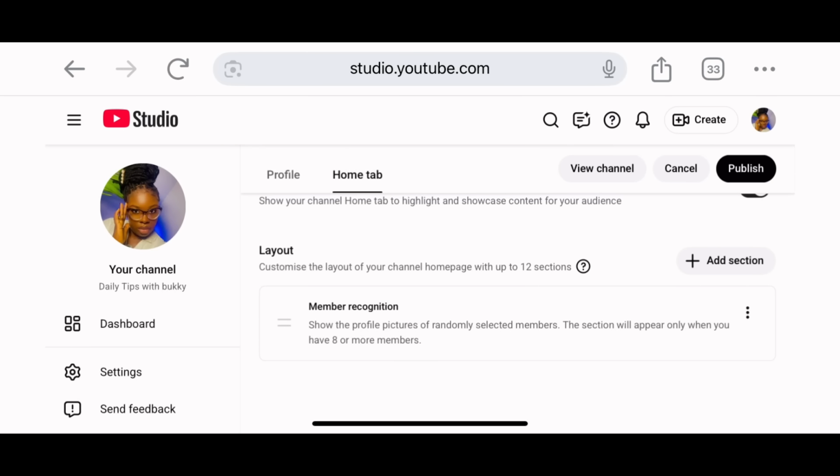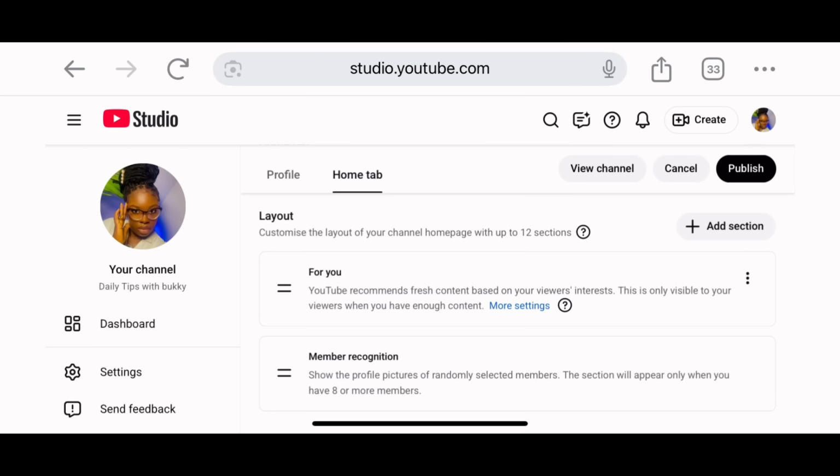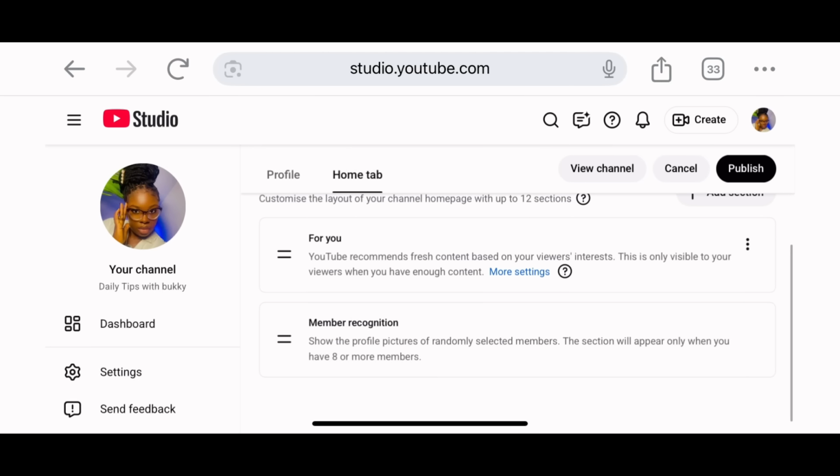So you click on add section. Now once you click on add section, click on For You. Now once you click on For You, you can see this interface that it brought. YouTube recommends fresh content based on your viewers' interests.